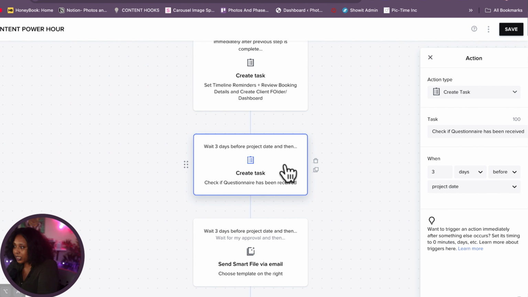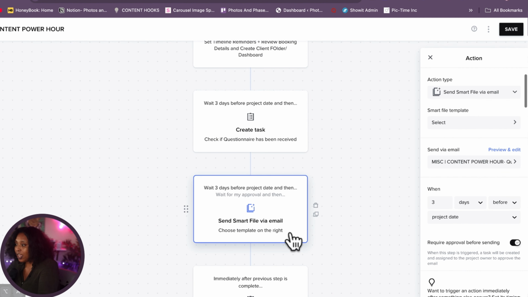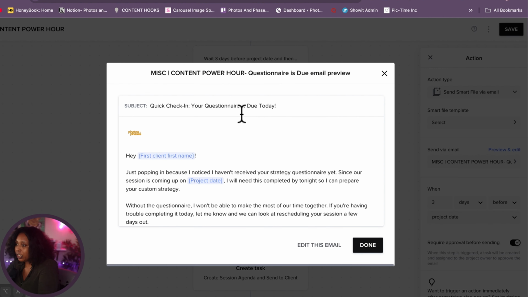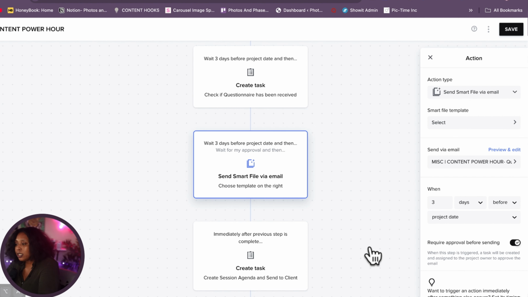So I'll wait about 3 days because the questionnaire is pretty heavy and there's a lot of information that needs to be given there. So I do give a little bit of time to answer the questionnaire. This is a task for me so I can go in and check if the questionnaire has been received. And then I'll wait 3 more days. If I still haven't received the questionnaire, I just do a quick check-in to let them know that their questionnaire is due today, just to make sure that we stay on the correct timeline, because everything is time sensitive. If one project gets pushed back, then other projects get pushed back because I'm only one person.